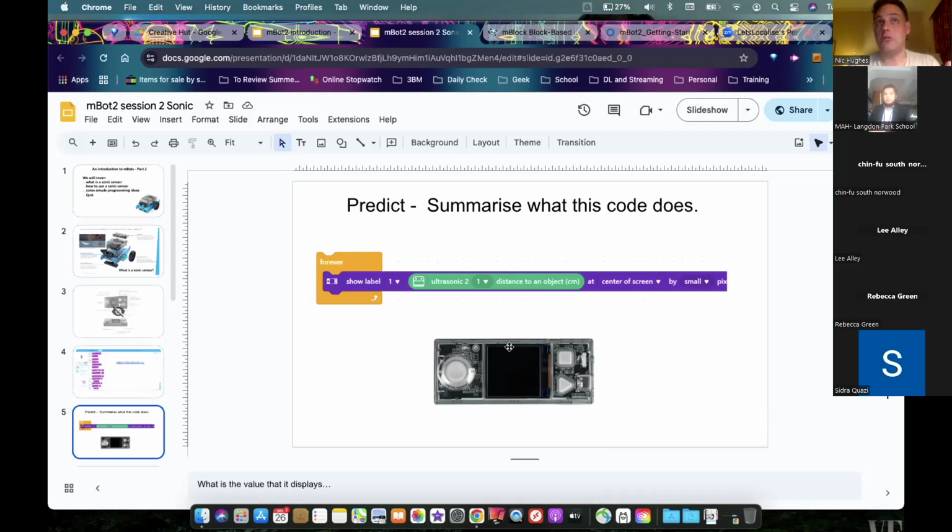Because if you get too close, it just doesn't work. You often will get robots bumping into things, especially the M-bot. At a certain distance, over a certain distance, it just doesn't work. It won't detect anything because the signal only bounces back within a certain range. And this is a good little activity just to give you an idea of what is the range of this sensor.